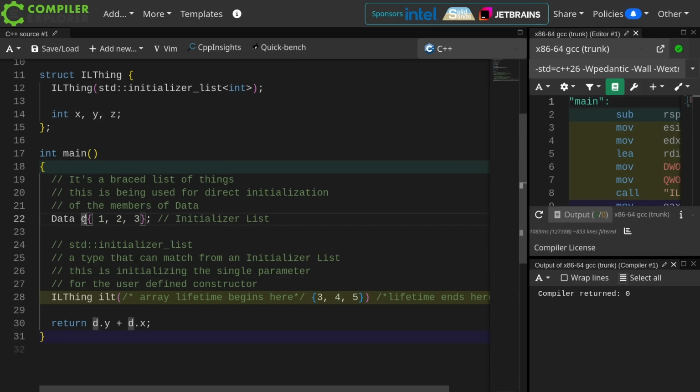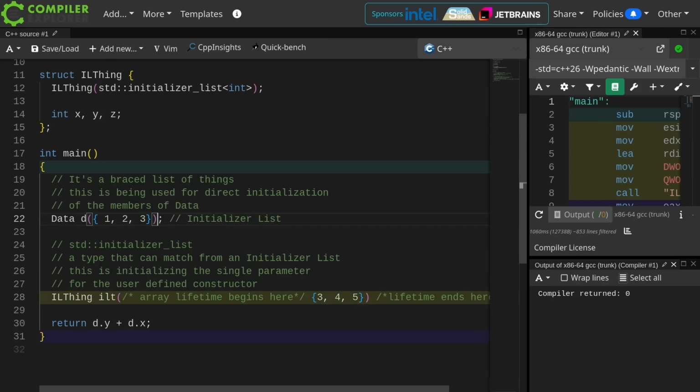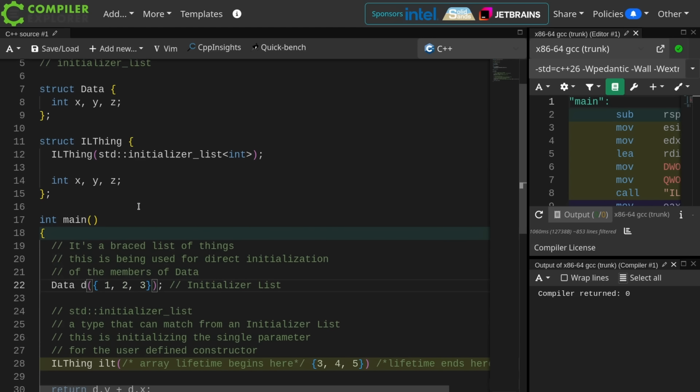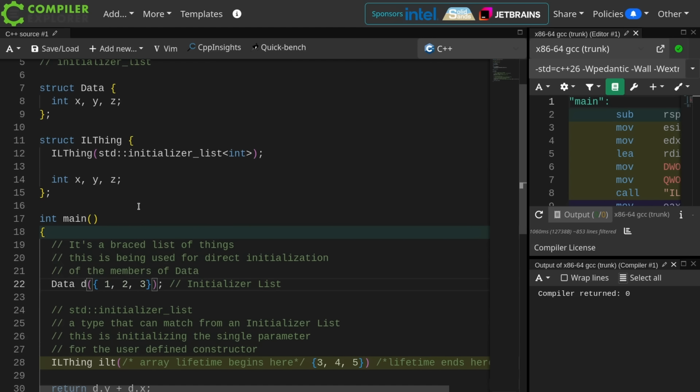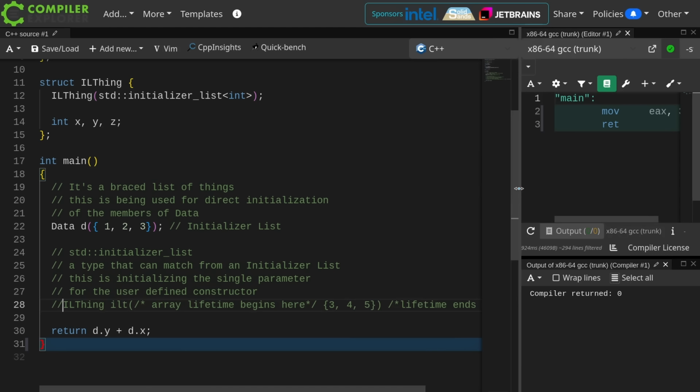But if I were to put this thing in parens, I should get a compilation error. I don't get a compilation error, of course I don't. So what have I done in fact on line 22? Am I initializing the members X, Y, and Z? Am I initializing only the member X? What exactly is happening? Let's try to see. Looks like I'm initializing the members X, Y, and Z. So there's really no way to tell which one you're calling here.